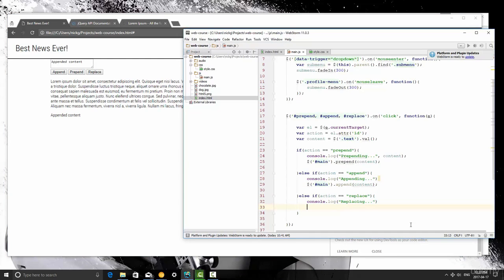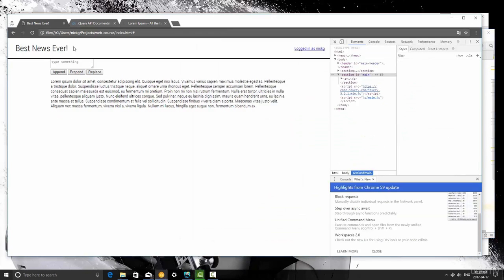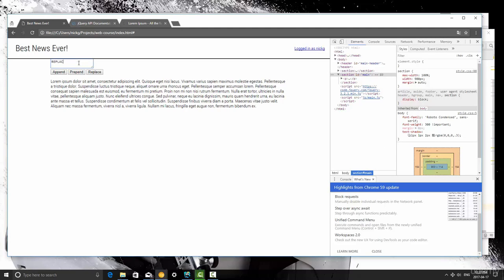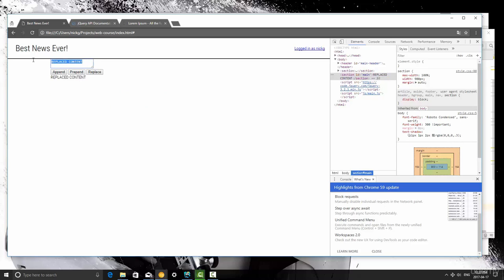And with replace, we're just going to set the inner HTML. So how we set the inner HTML with jQuery is, again, we just target our element that we want to manipulate and just type HTML content. Let's save this and refresh. And as you can see, that's what happens. I'm going to prepend that, and then I'm going to append that. And there we go. So that's how to append, prepend, and replace, and just put content.